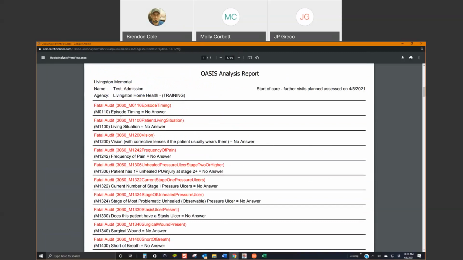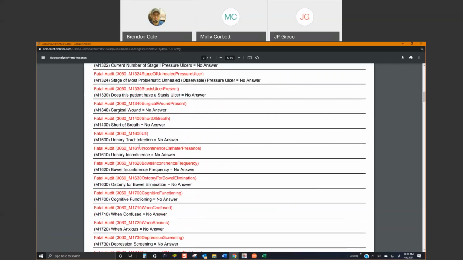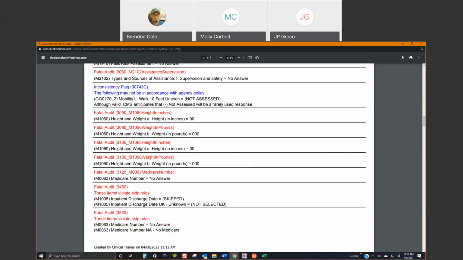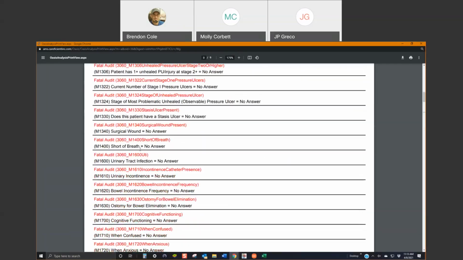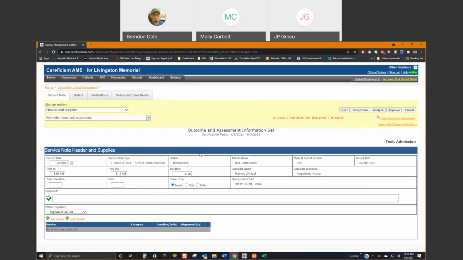Anything that's in red is a fatal. CMS will reject the OASIS if anything is red on here. Most of these are just because I didn't fill this completely out, and so it's giving me fatals for those unanswered questions. If you do have unanswered questions in your service note, it will prevent you from being able to complete it in the first place. But there still could be something that's a fatal on here, so always run your analysis and make sure you clear that up, and it'll tell you exactly what it is. So it's a pretty neat tool.